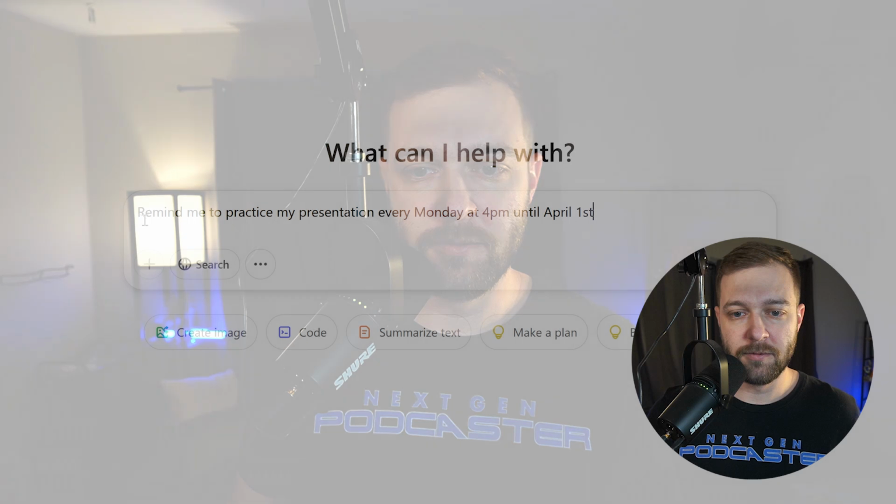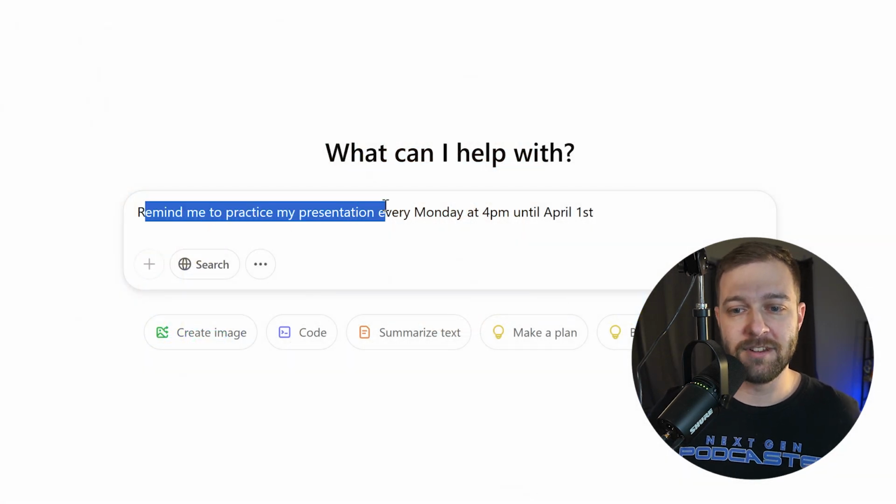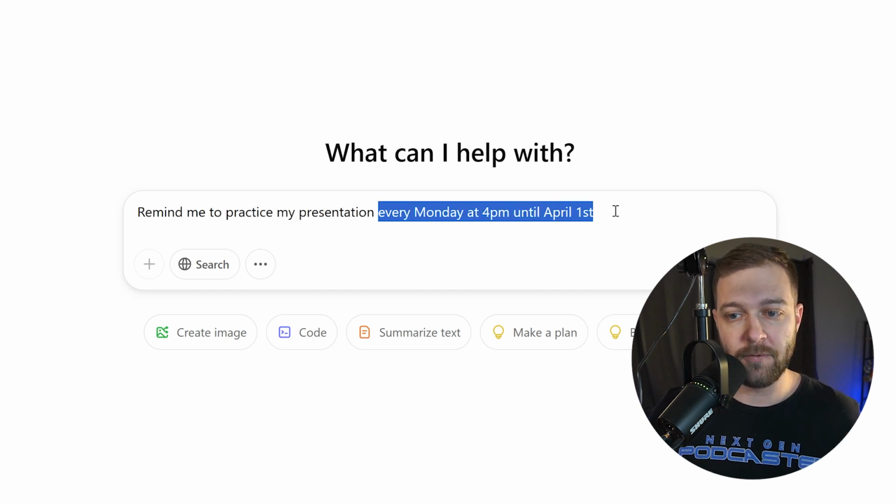So now let's create our first task together. When we create the task in ChatGPT, we want to make sure that we have at least two elements with every task that we set: what is the task going to be, and when is it going to run? So here I put in a task to remind me to practice my presentation every Monday at 4 p.m. until April 1st. "Remind me to practice my presentation" is the what, and "every Monday at 4 p.m. until April 1st" is the when. So we're going to hit submit.